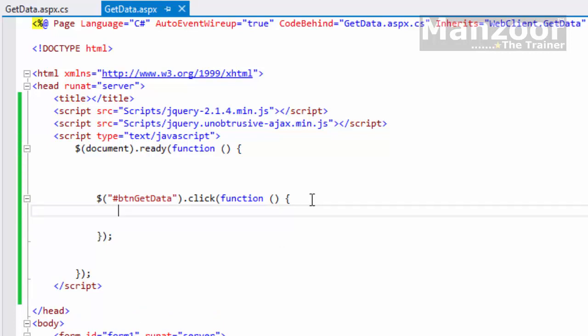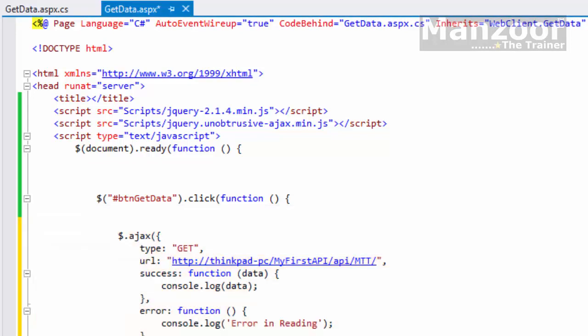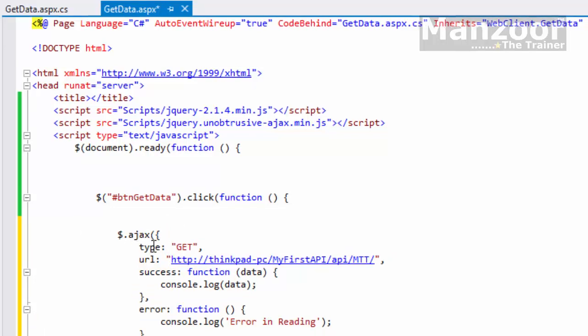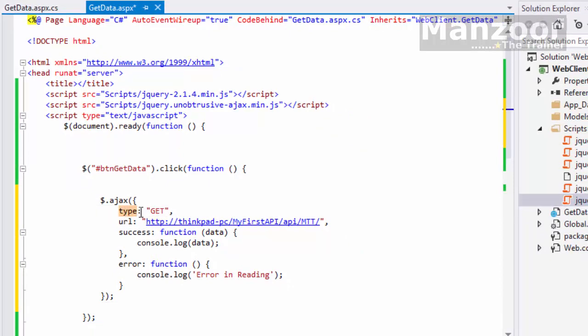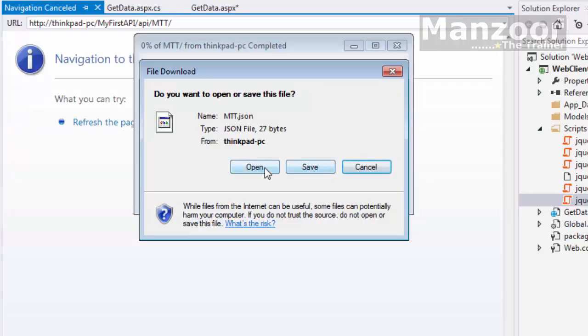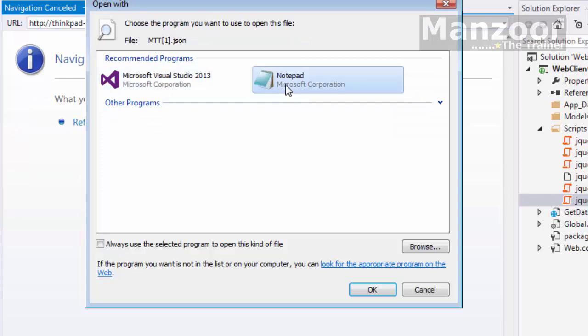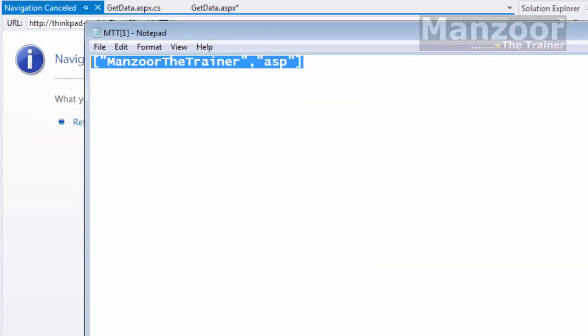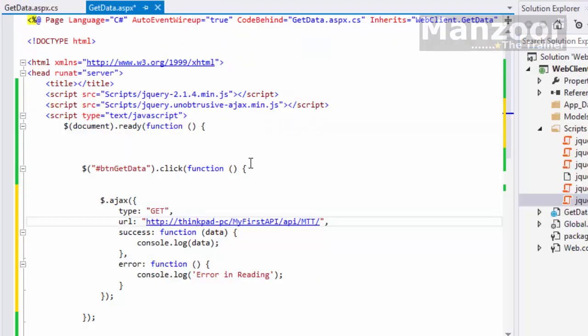I want to make a jQuery based Ajax call. So how do I do that? It is very simple. Even that code I have with me. You can see $.ajax. The type of request is GET, and my URL is the complete URI. My web API is at this location. Now I can simply test it by pressing Ctrl and clicking on it, and open it. It is getting the data for me. That means it is up and running.